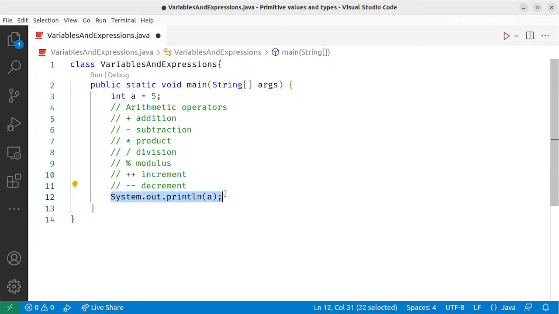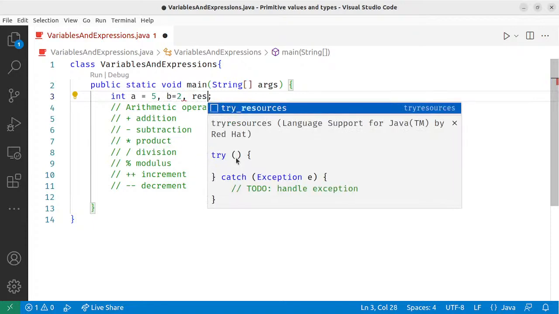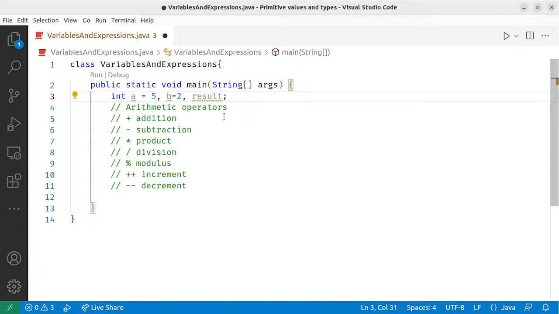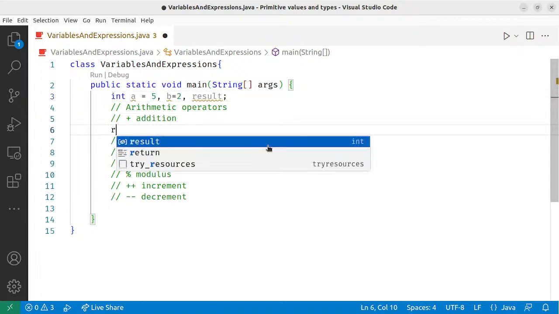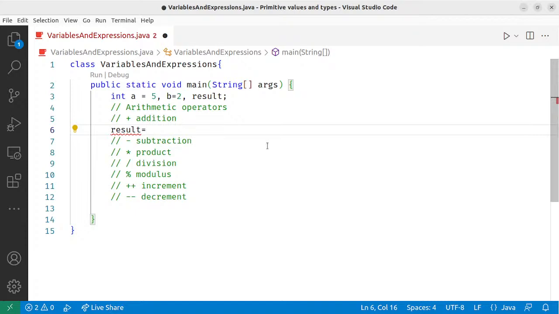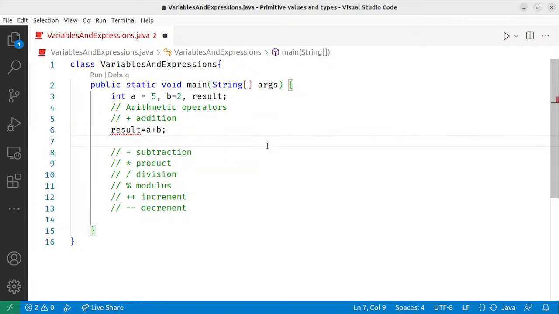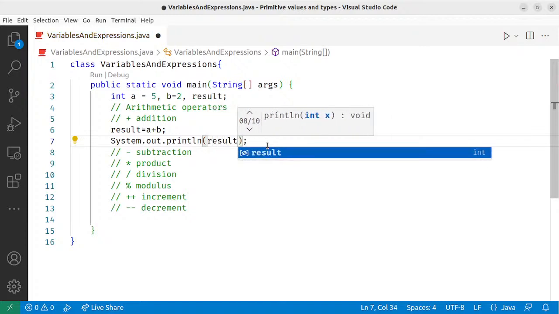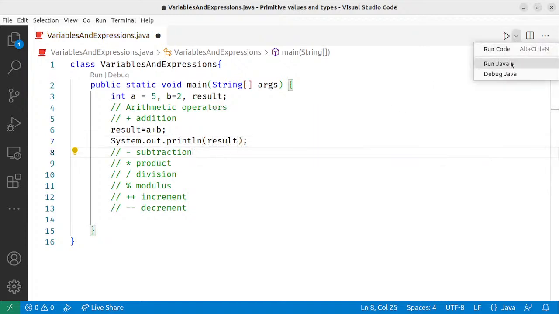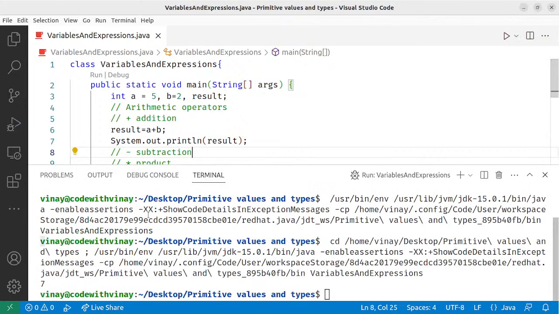So what I'm going to do right now is I'll just cut it from here and we'll go over here and let me have a few more variables. So a is equal to 5, let's say b is equal to 2, and we'll store the result in the variable, let's call it result. So the first one is addition. So if I say result is equal to a plus b and I try to print it, I'll get the sum. So I'm just running this program for you. So 5 plus 2 is 7.